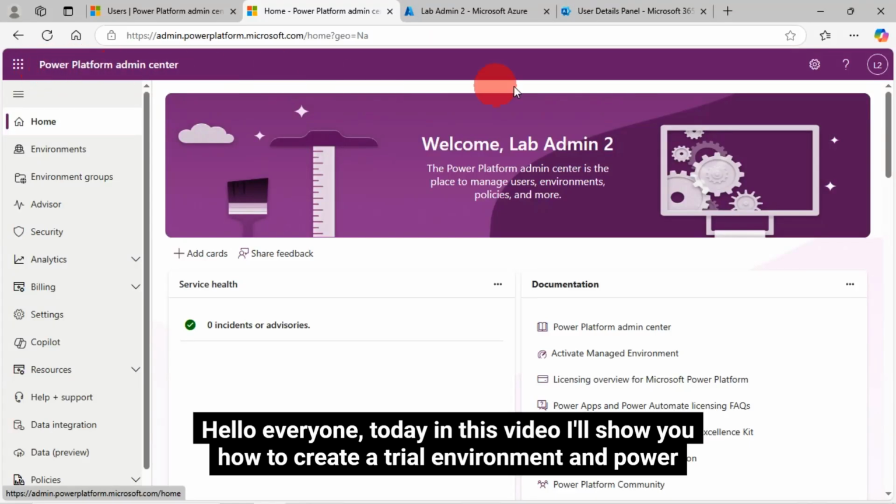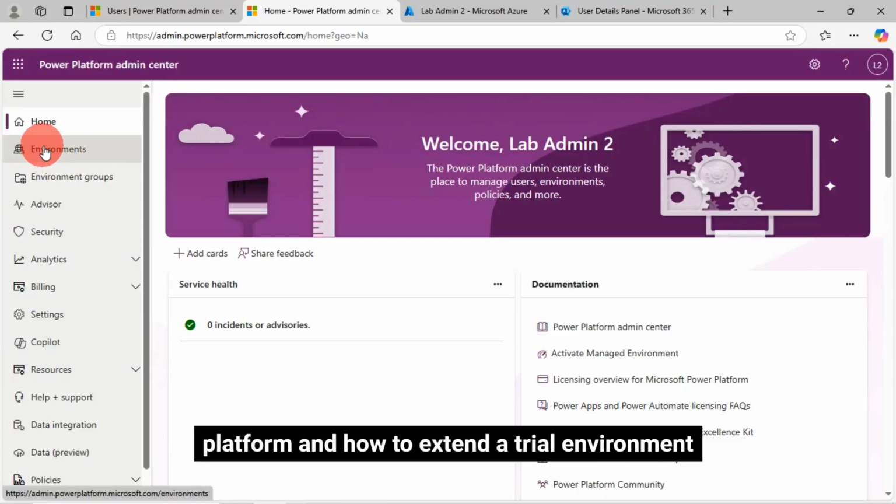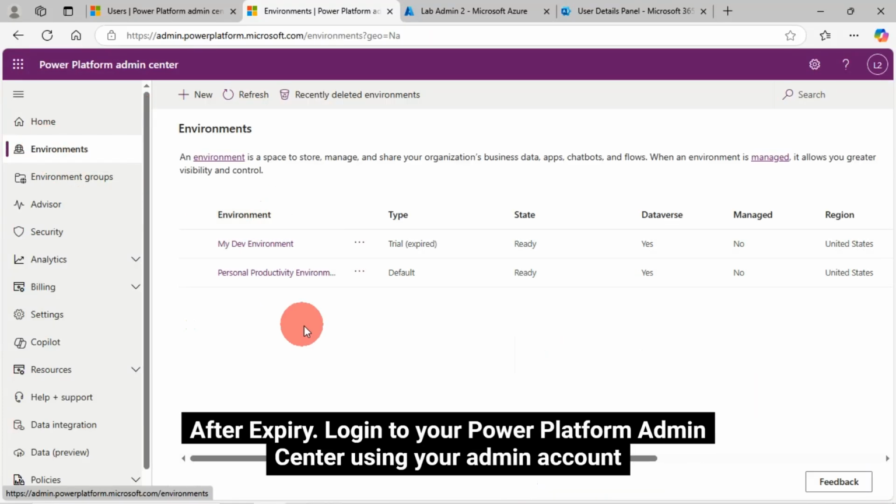Hello everyone, today in this video, I'll show you how to create a trial environment in Power Platform and how to extend a trial environment after expiry.